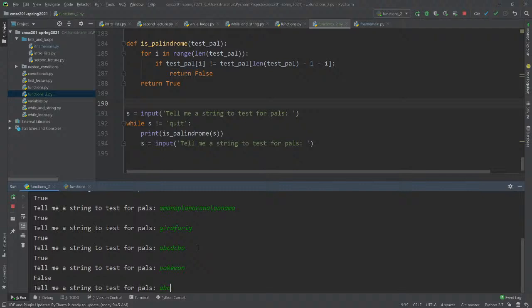Pokemon is not a palindrome, which is good because P and N don't match. How about A, B, C, D, E, F, G? Not a palindrome. How about A, B, C, D, B, B, A, right? The only place it doesn't match is here, where the C doesn't match. And then what about A, B, C, D, D, C, B, A?